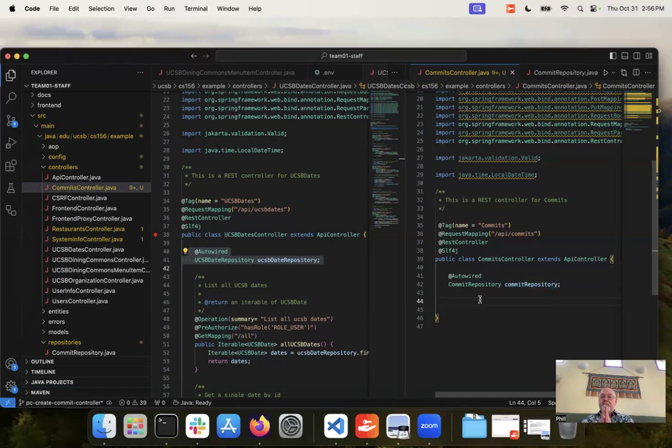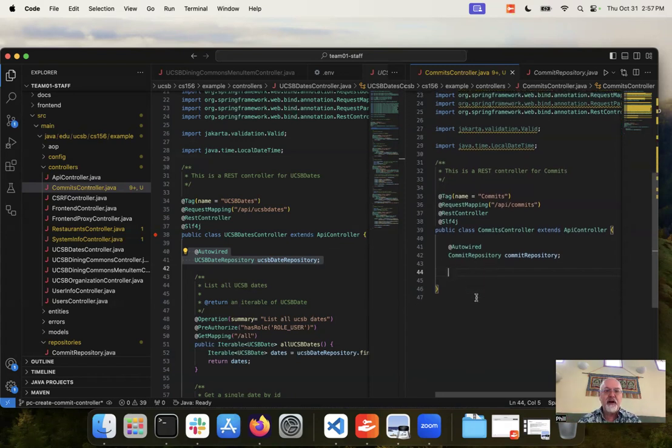But there's a bit more magic. The idea is that this commit repository can be either a real, honest-to-goodness commit repository, or it can be a fake commit repository that I use for testing. So it can be a real database or a fake database used for testing. That part will become more clear when we get to how we write unit tests for one of these controllers. So keep that in mind for now, but that's what's going on here.